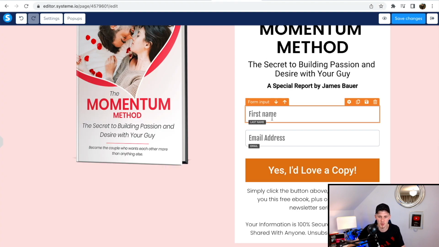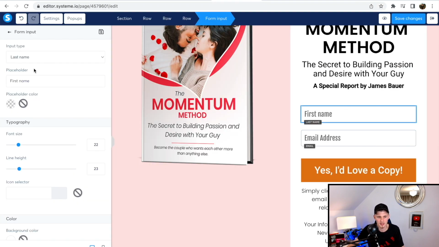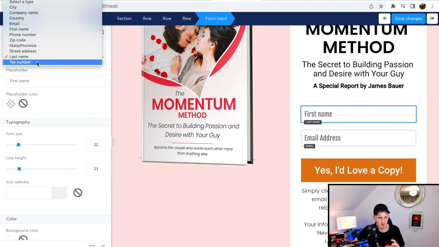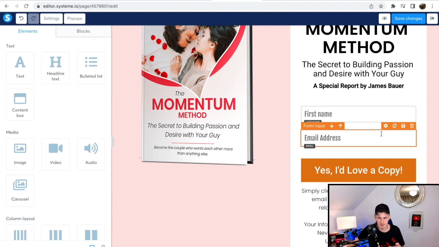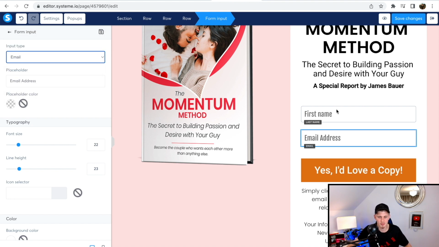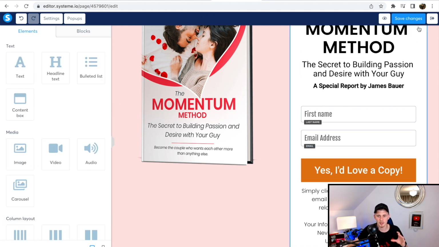So you want to click on settings, right? This is their last name and their first name. And now what you want to do is make sure that this is last name, and here is email address, right? So here you're collecting their name and their email address, right? You can click on save changes, click on back.